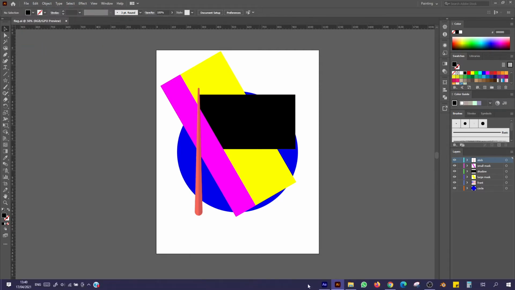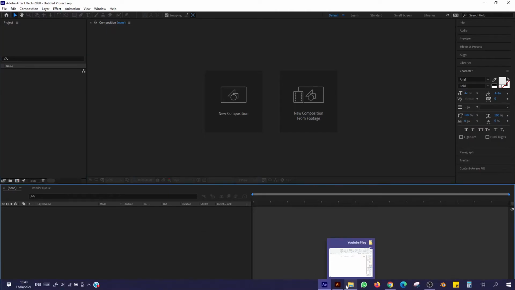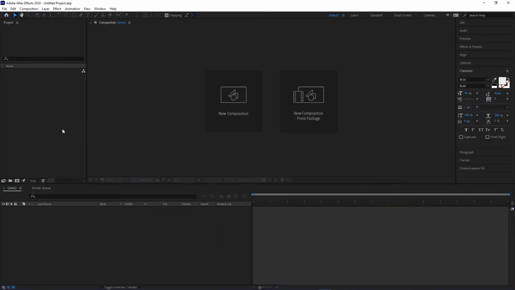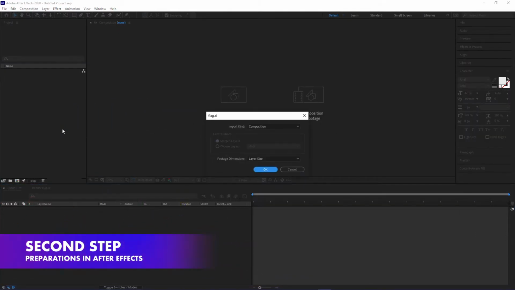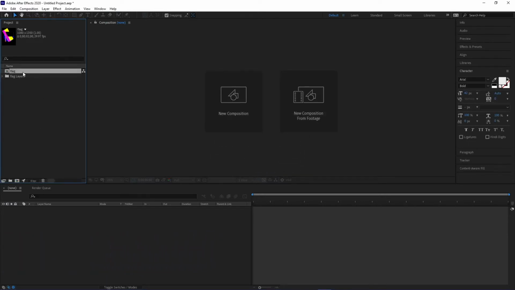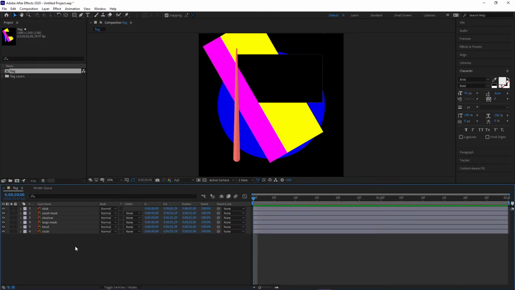Open the After Effects, drag and drop the file in the project window. In the window that opens, enter import kind as composition and footage dimensions as layer size. Then click OK. In the project window we can see the composition of the flag, along with another folder of the Illustrator layers. We double-click on the composition and we can see the layers we created in Illustrator. It is important to note that I preset the composition for 2 seconds.